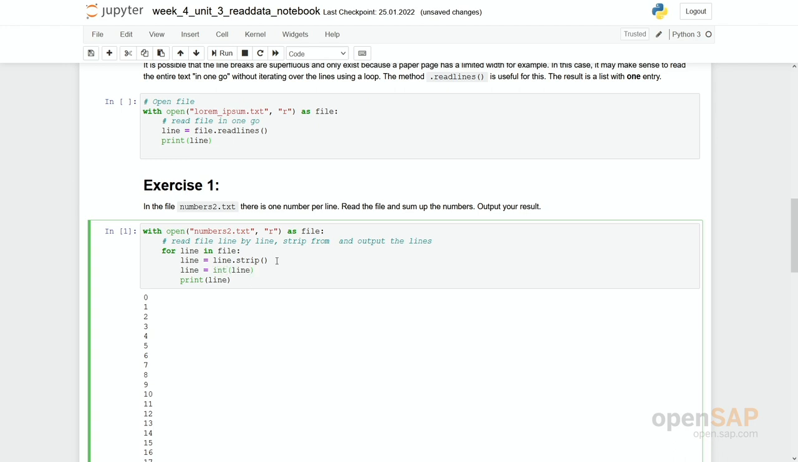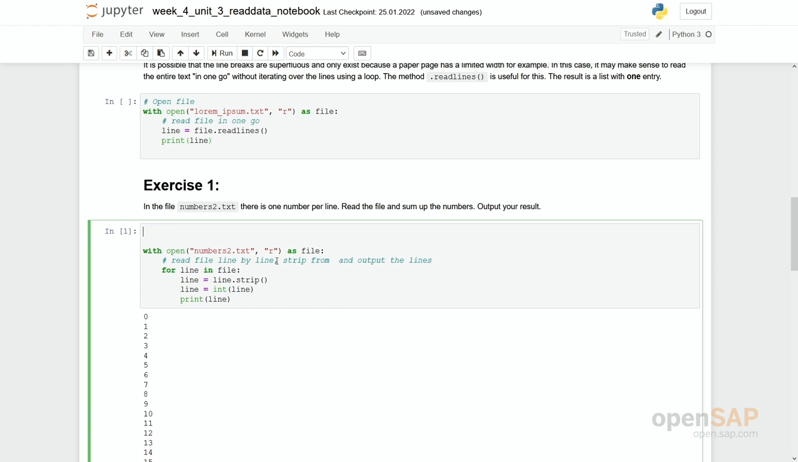Now we have to sum up. And for that, we simply need a variable. That's what we have done before as well when we added up the values in a list. So we can say sum file equals zero to have an initial value. And then we simply say, okay, sum file plus equals line. And we would like to print out this sum file as well.